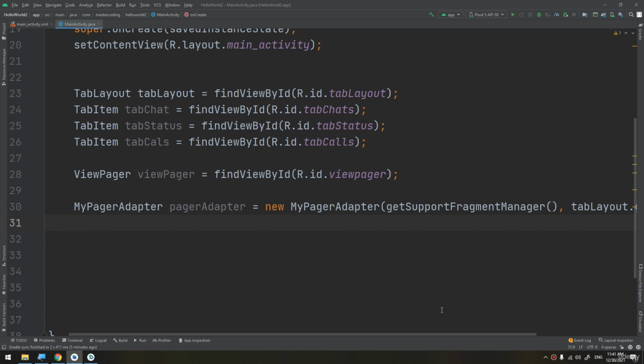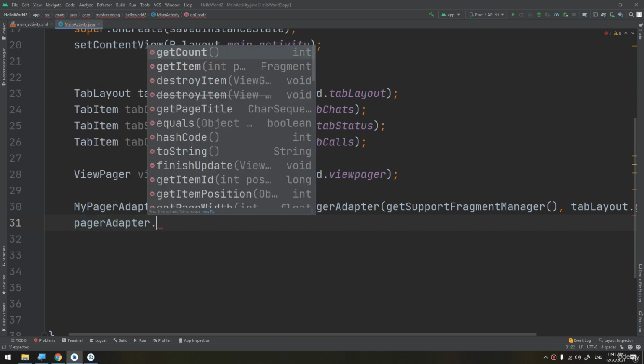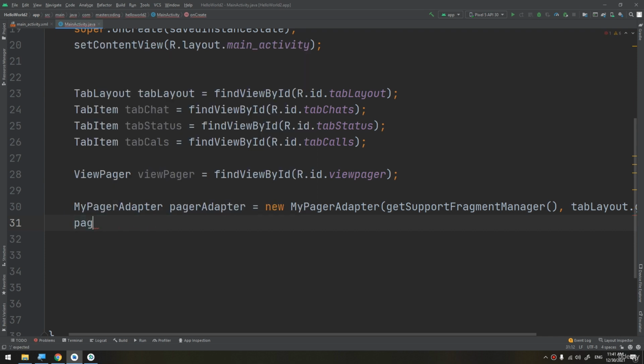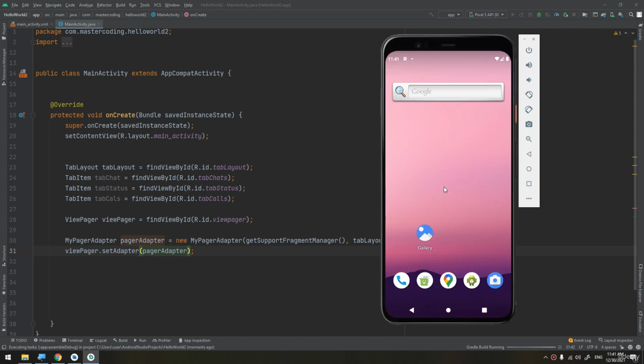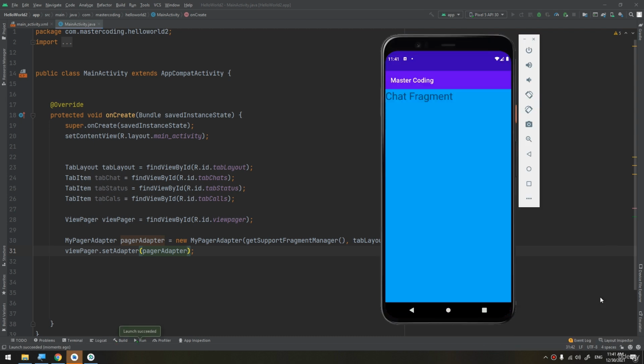Now we use the view pager dot set adapter to pager adapter. Now build and run the app to see the progress of what we have done. Let's click run and see the app. And here we go, the chat fragment, the status fragment, and the calls fragment.